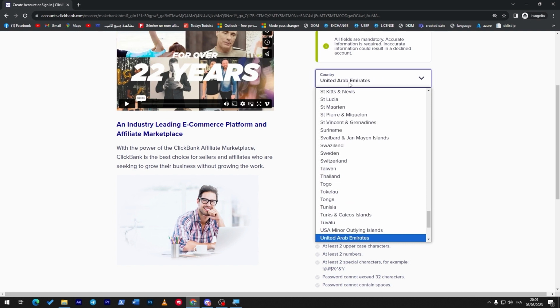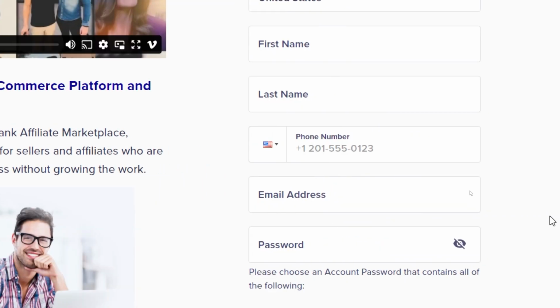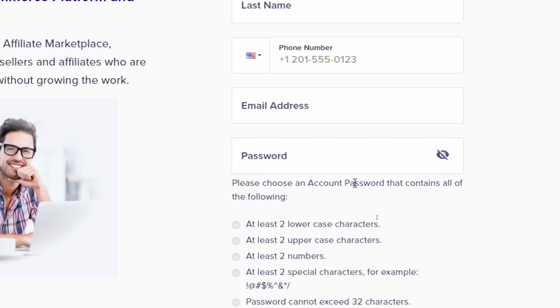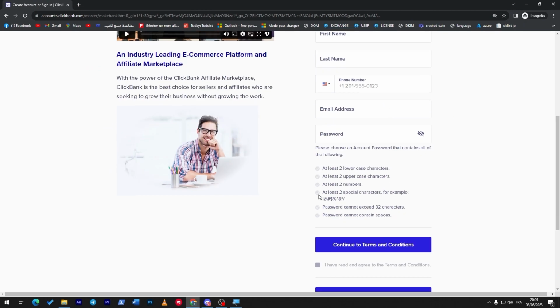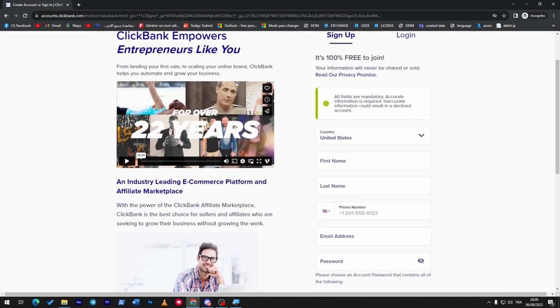It's not going to take a long time for you to do that. Just make sure to put your correct phone number and your correct email address as well, and then follow these options so you can create the best password for the platform. So I'll be back in a second.